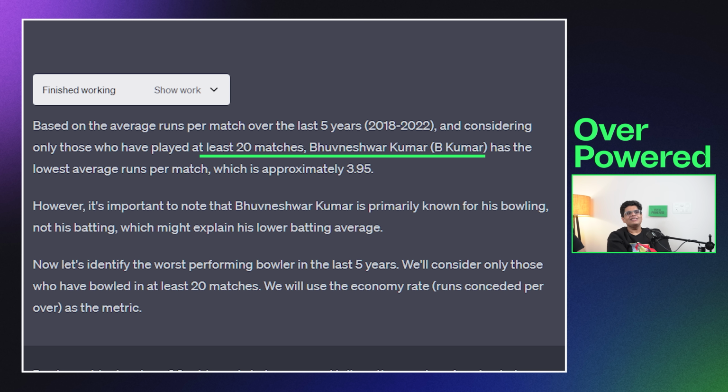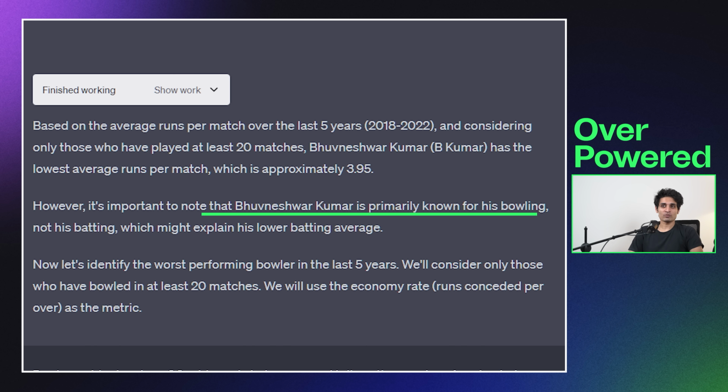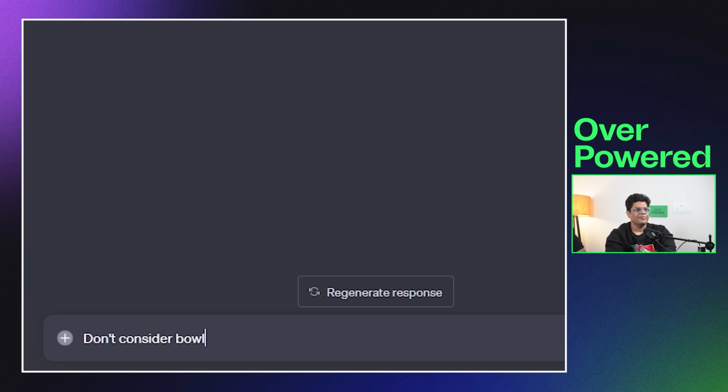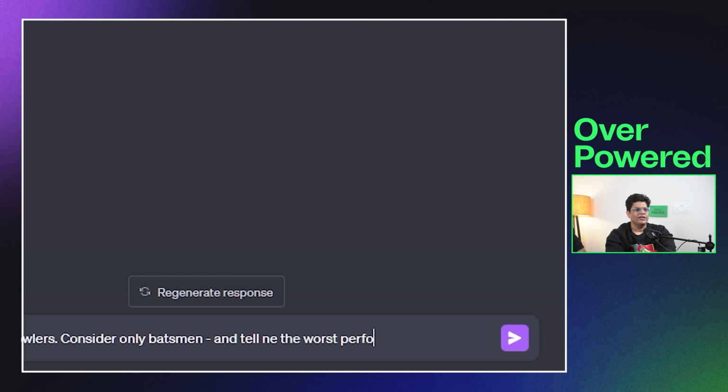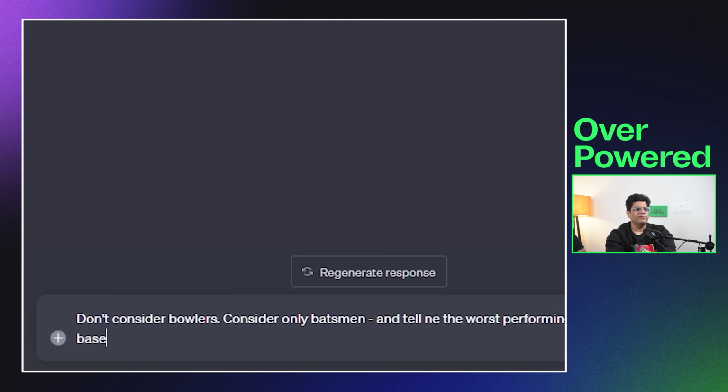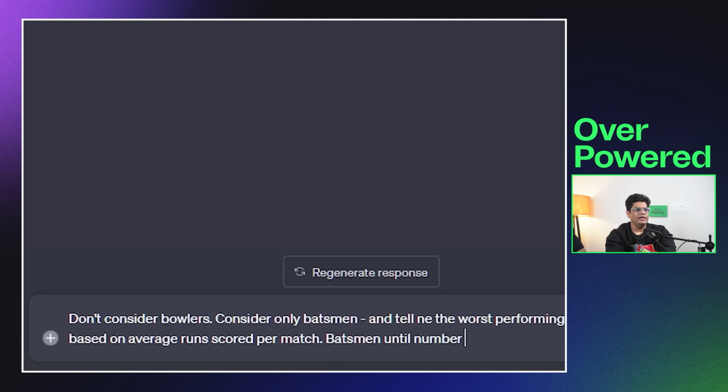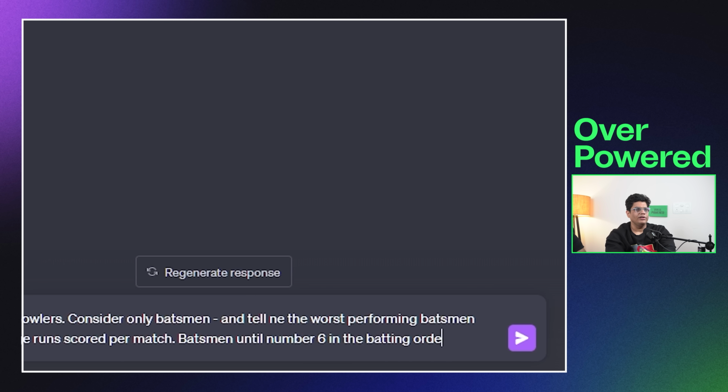So according to this, it says that Bhuvneshwar Kumar has the lowest average runs per match. But he's a bowler. He's not meant to bat. But it says that. However, it's important to note that Bhuvneshwar Kumar is primarily known for his bowling. You don't consider bowlers. Consider only batsmen and tell me the worst performing batsman based on average runs scored per match. Batsman until number 6 in the batting order.